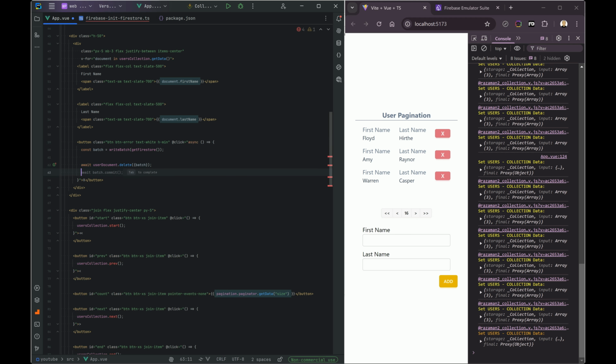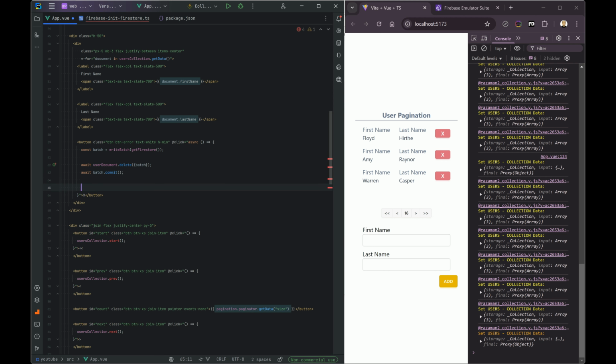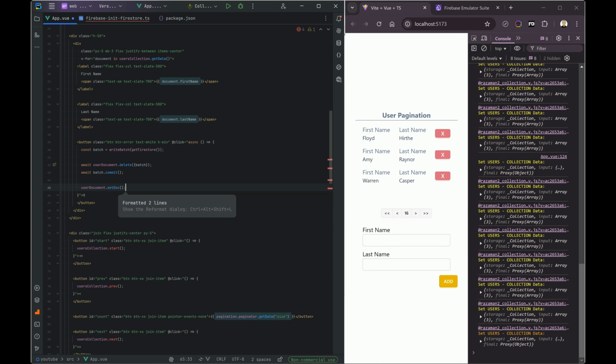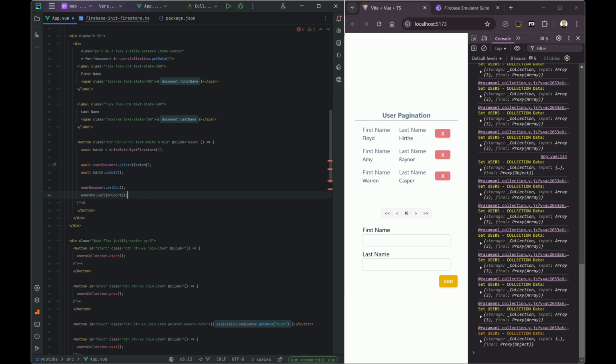Whenever we delete a document, we also want to make sure that we're resetting the ID, because you don't want to create a new document after deleting a document and have that new document have the same ID as the document that you deleted. So after deleting our document, we want to call the user document and call the setDoc. We don't need to call replaceData here because we're deleting the document. The data is already gone. So we just need to call setDoc so that we generate a new ID. And after we do that, we want to recount our collection.